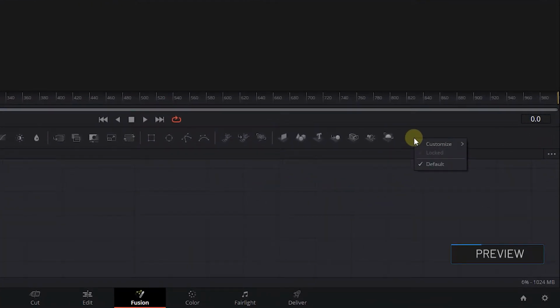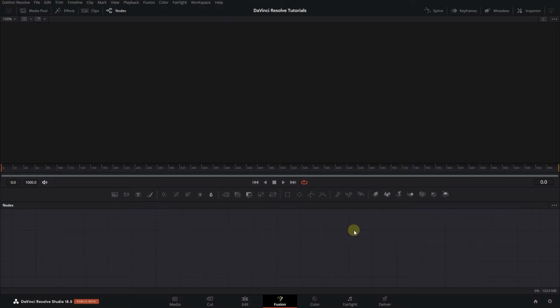How to add new toolbar in Fusion in DaVinci Resolve. To begin, I open the Fusion page and I want to create another toolbar like this one that you can see above the Nodes panel.